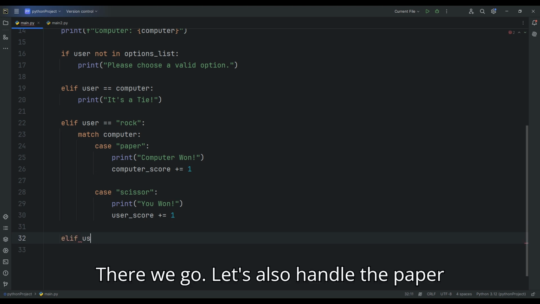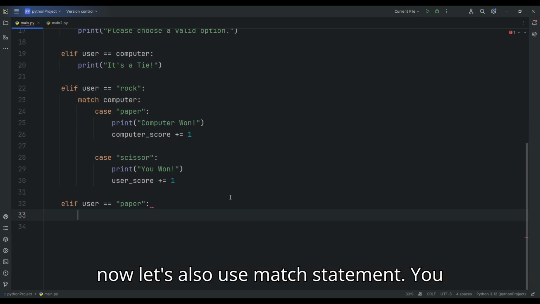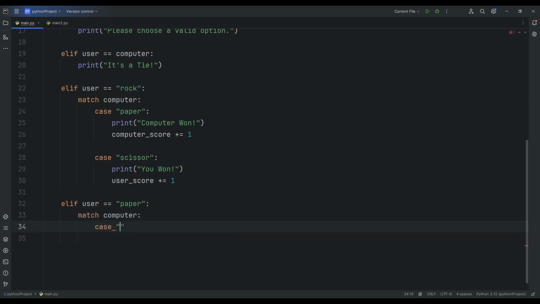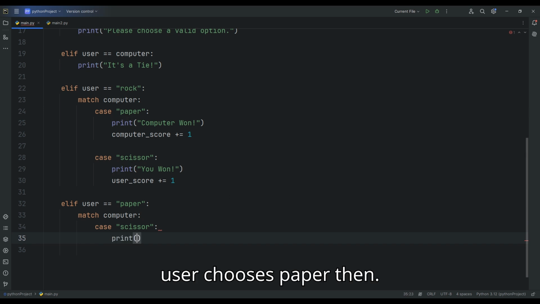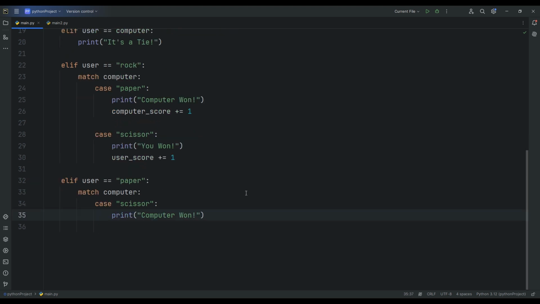Let's also handle the paper choice by the user. So else if user equals to paper. So now let's also use match case statement. You can use nested if statements also. And match computer, case scissor. So if the user chooses paper, and if the computer chooses scissor, the computer wins and its score is incremented.